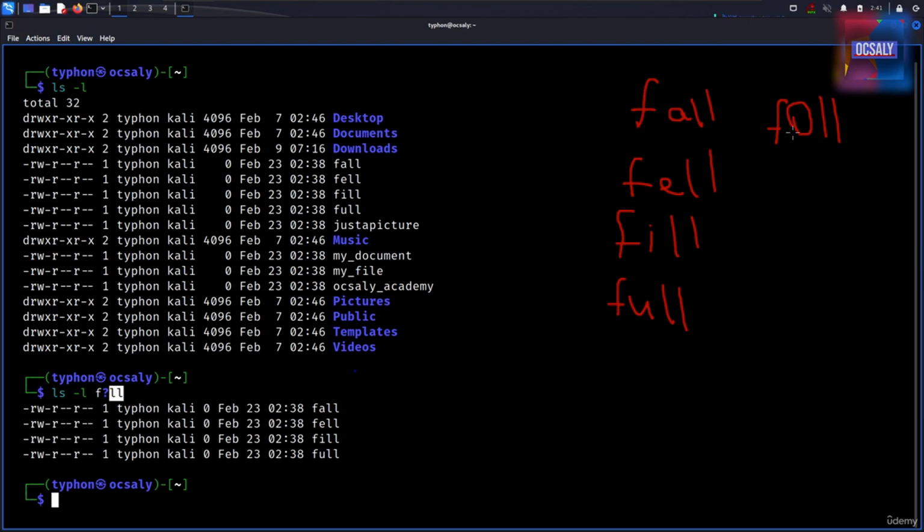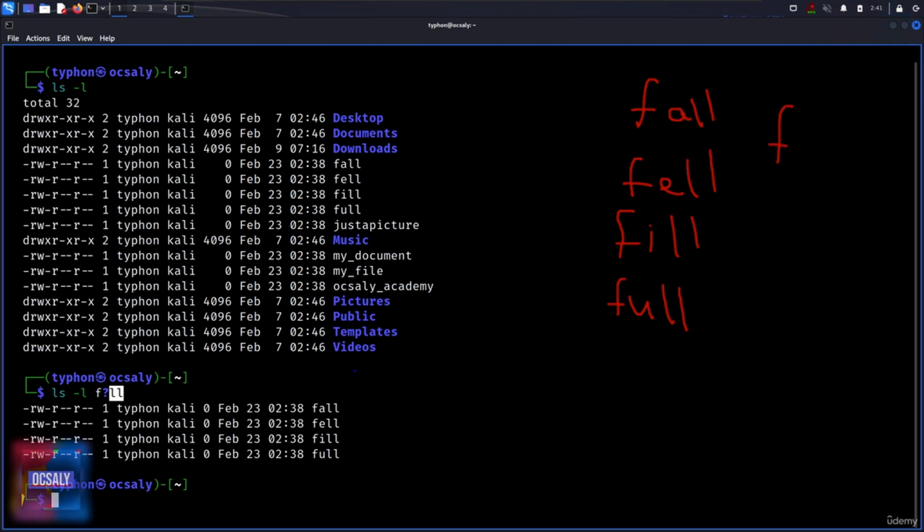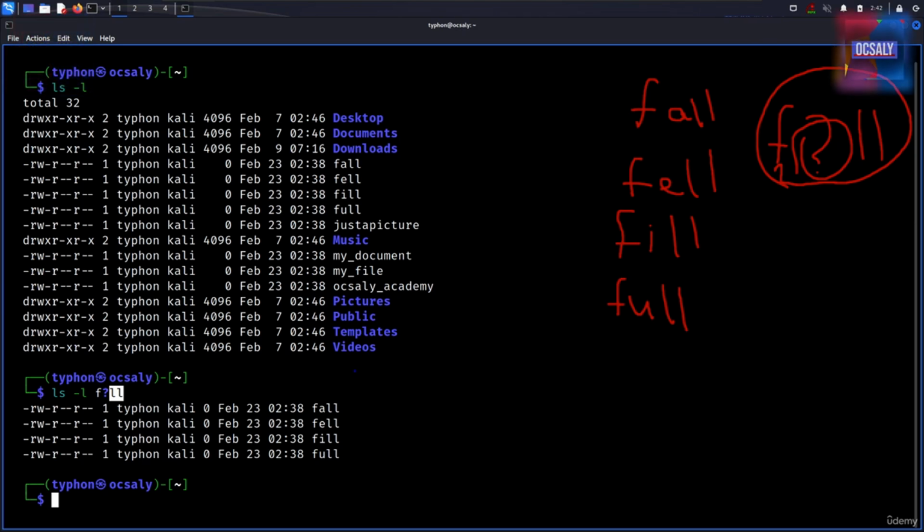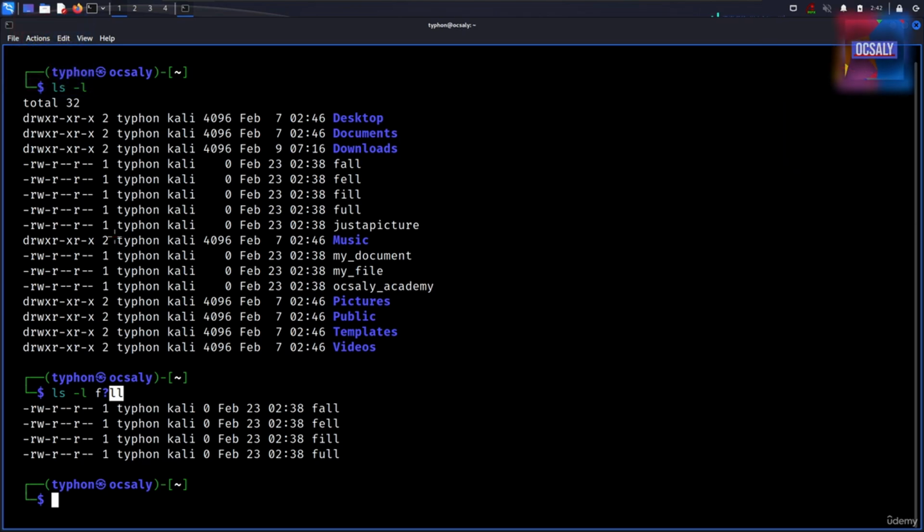So here we added the question mark: F, question mark, and ll. This tells us to find names that start with F and whose last two characters are two L's. So we just want to filter this here. We also have the asterisk, which represents any number of characters. But here, for example, we can also do, let's delete this.